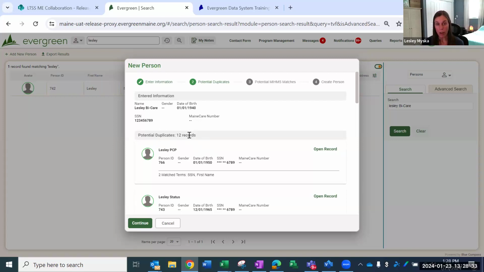So this one's giving me 12 possible matches, and it's basing that on the 5 fields here: first name, last name, date of birth, social security number, and Maine Care number. It's going to give you the possible duplicate records that have the most matches. So all of these potential matches don't have any more than 2 matching pieces of information.